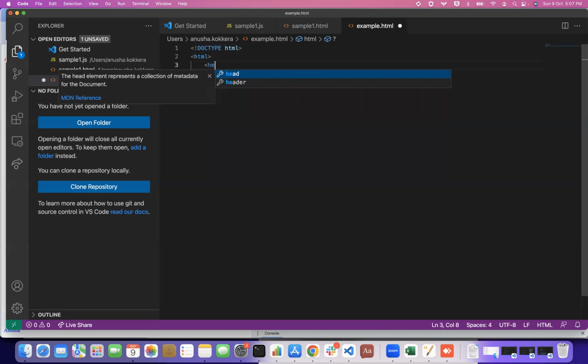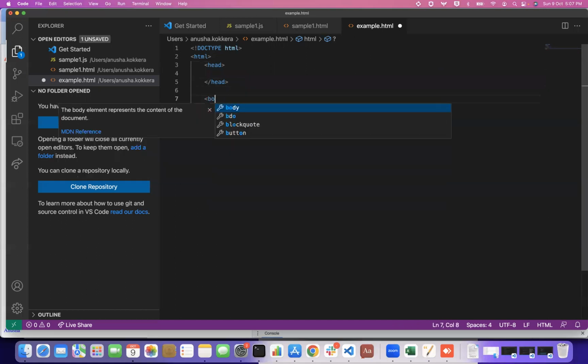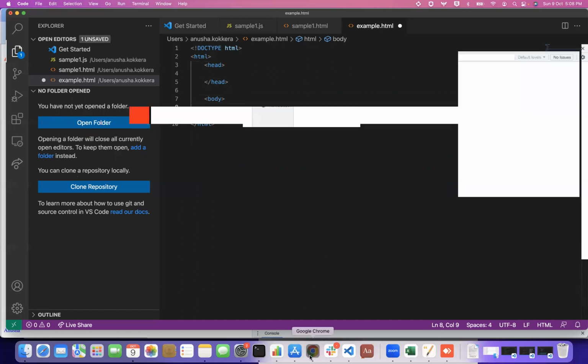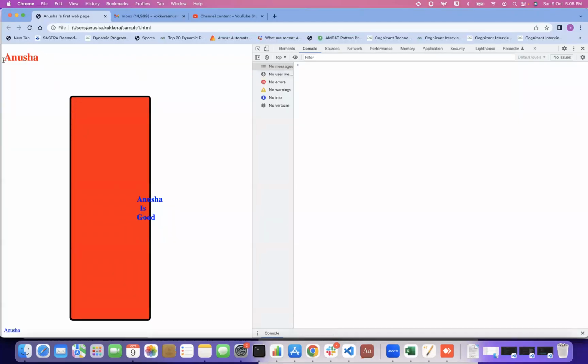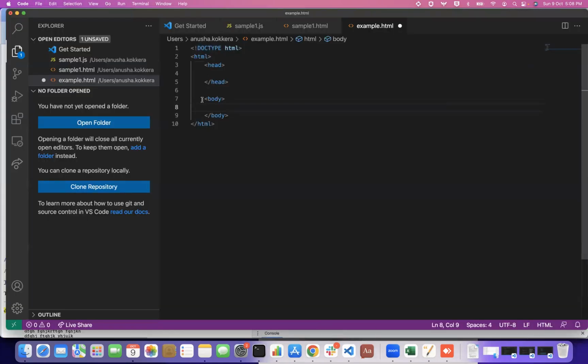In this, there will be two sections. One is the header section and one is the body section. Whatever you see on web pages, for example this paragraph or this text, usually lies in the body. The visible portion of a web page is created in the body. For example, if you want to create a paragraph, P, hello, this is Anusha.